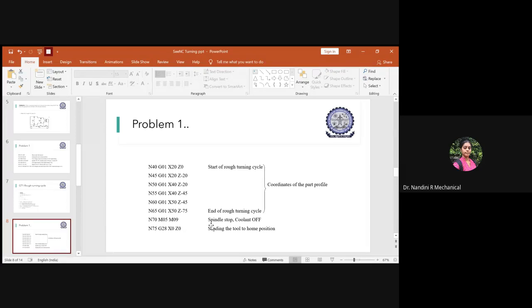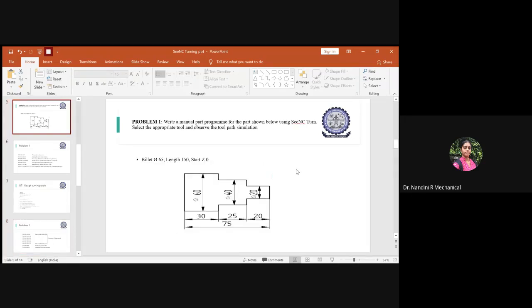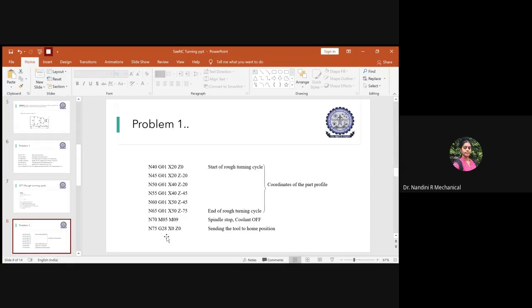Once the spindle is stopped and the coolant is stopped, what is your next duty? Again, you should make the tool go back to the home position. It will go and rest where X is 0 and Z is 0. For that, which code do you have to use? You have to use G28, X0 and Z0. So the tool you used for the rough turning operation will go back to the home position. Now the program is not over.